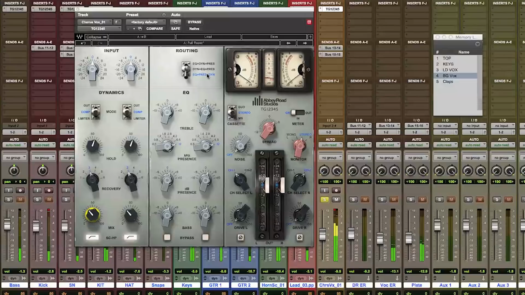And go through the different dynamic EQ routing.